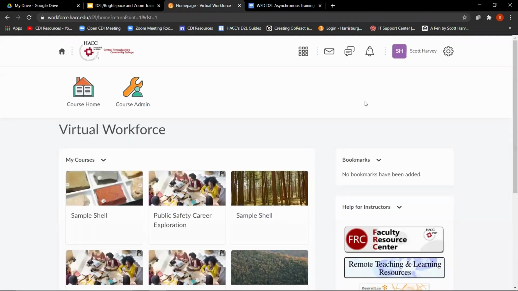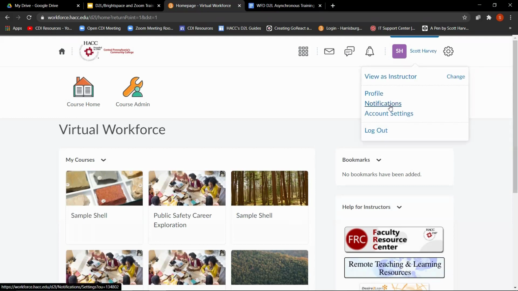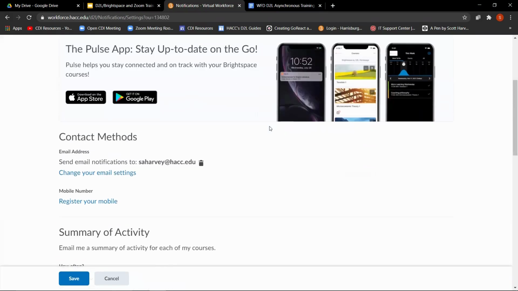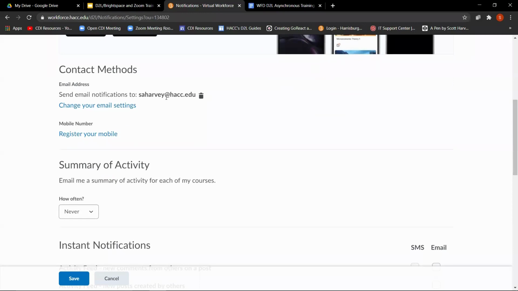Next, we're going to take a look at notification settings. Again, click on your name. This time, click on Notifications. Here you can see it has my Hack email address. If I want to change my email settings, I can click this link, Change Your Email Settings. You can also register your mobile phone number by clicking Register Your Mobile. I do not have my phone registered right now.